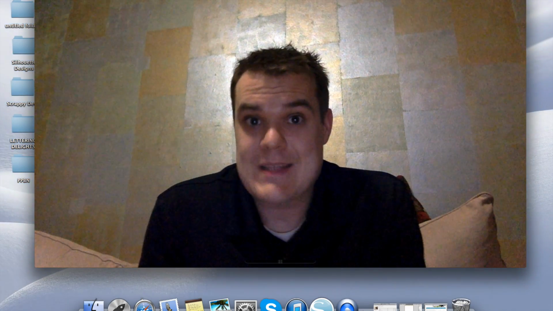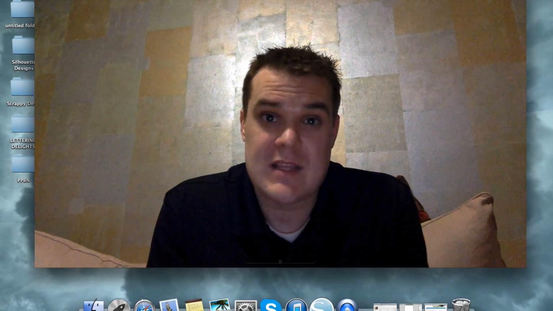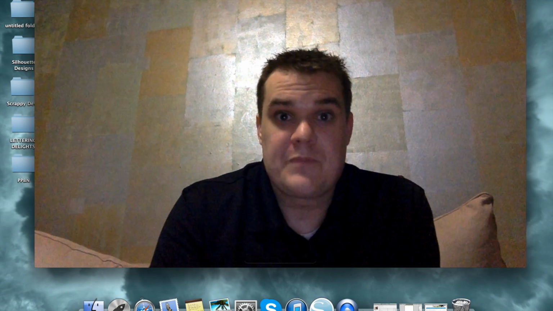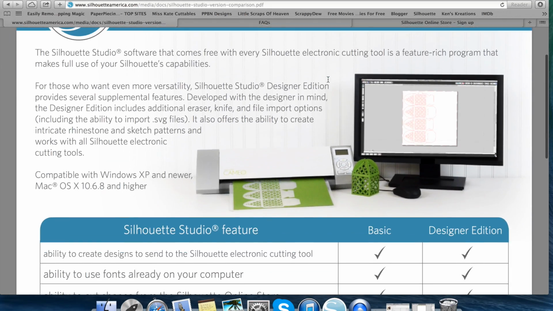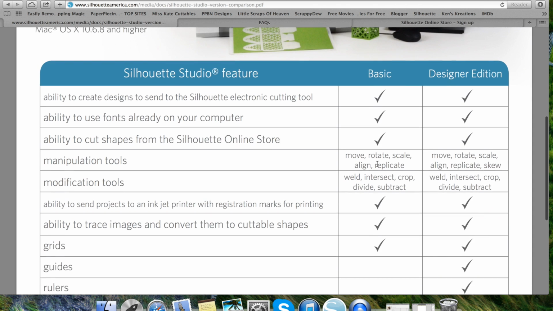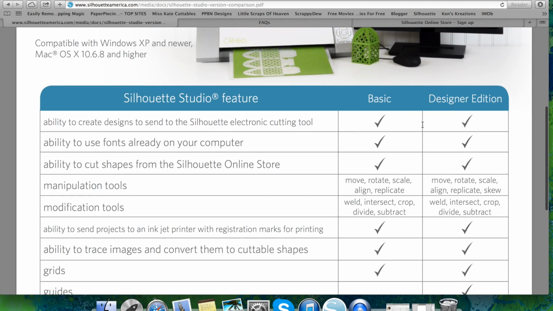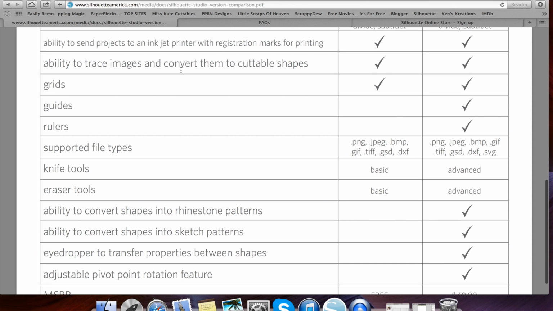The Silhouette Designer Edition that I'm going to be comparing it to, there is a one-time charge to get this upgraded software. And it does come with more features. Let me go ahead and pull it up here. So the free edition, the basic edition that comes with your Silhouette Cameo, you'll see on the screen here, comes with mostly everything, but the big things that it differs is the Designer Edition, which is what I'm going to compare it to. It's going to come with some guides, so some how-tos. It comes with a ruler, which the basic does not.